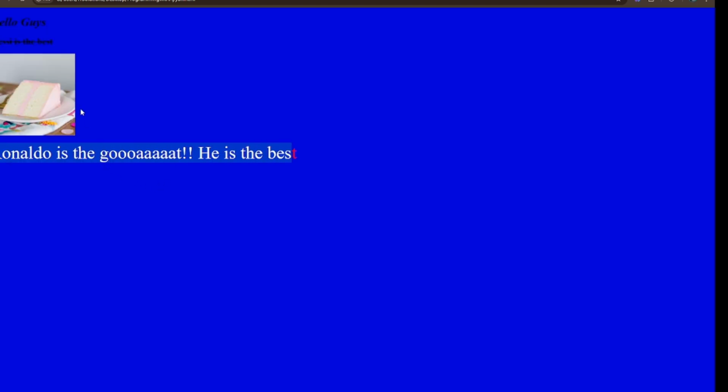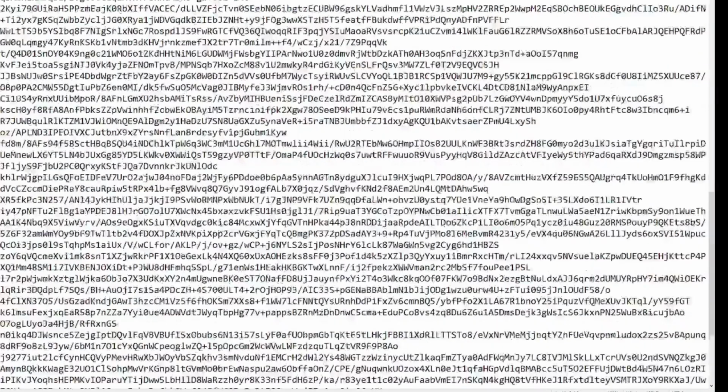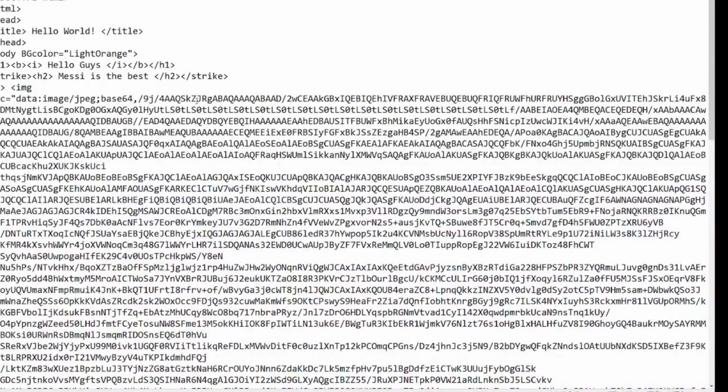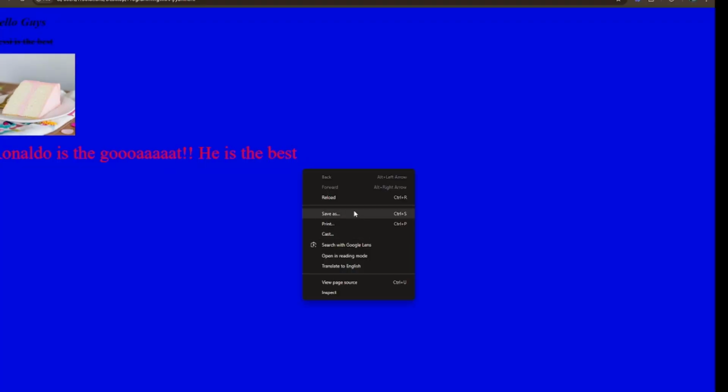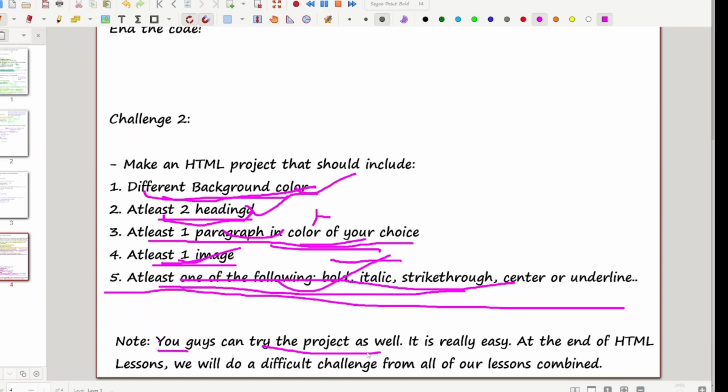Nice. Now what did I do wrong that it came out purple? So light orange is nothing, so we had to just use orange. Let's save. Light orange is absolutely nothing. Let's reload this. See, Ronaldo is the goat, he's the best. Hello guys, Messi is not the best. And over here there's a cake. As you can see, this challenge 2 is also complete.